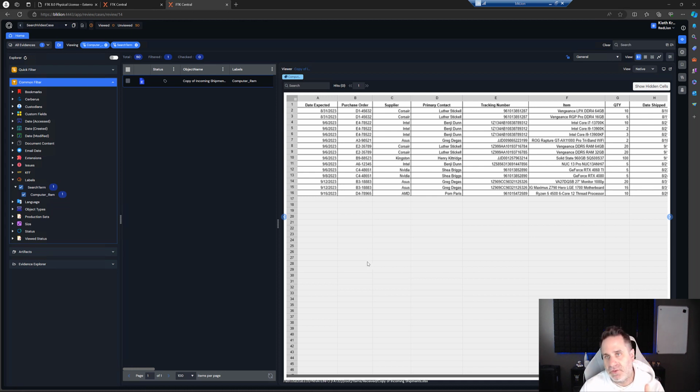And so yeah, just an easy and quick way to leverage FTK Connect, our automation engine, to make things quicker and easier for your reviewers and examiners.